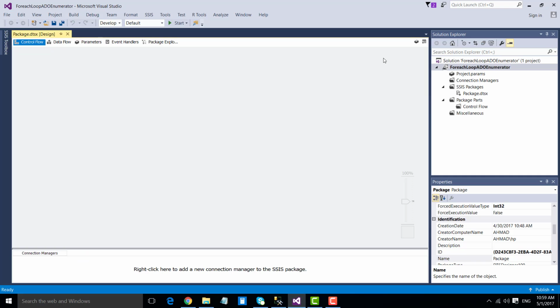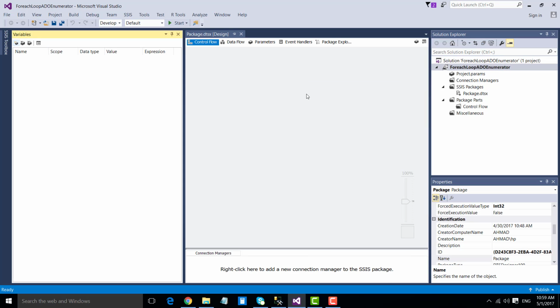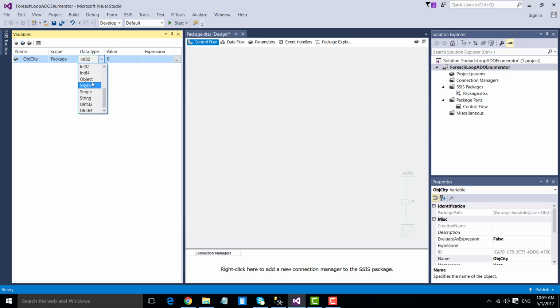Okay, so first of all, let's create a couple of variables. Those will be used inside the Foreach loop containers. So first variable will be obj city and change the data type to object. We are taking the data type as object because it will store the distinct cities from the SQL Server table. So there will be a number of cities in this particular variable, so that's why we are taking it as an object. And then there will be a variable city which will be of type string, and you can name it as maybe New York.